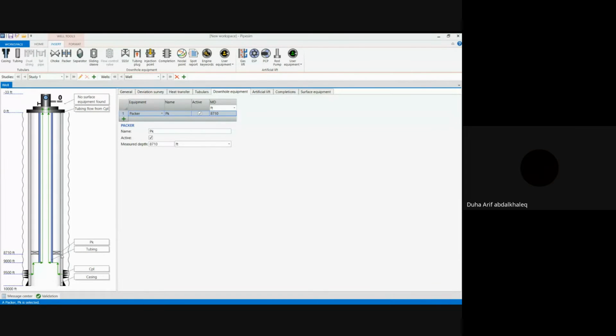So as you can see, this is the packer. It isolates the fluid from flowing through the annulus, and now the fluid only flows from the tubing.